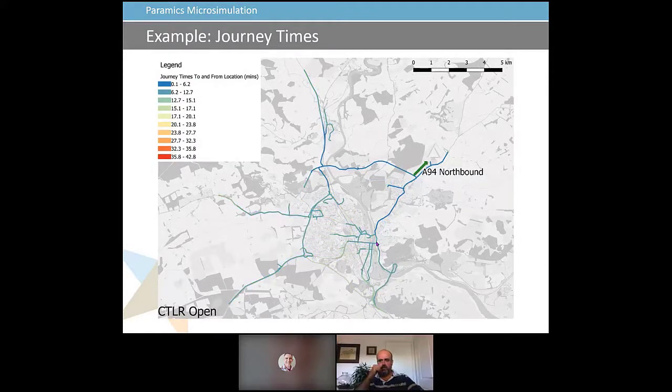This is when the CTLR is open. And I think that pretty much tells the story. So we've gone from about 36 to 42 minutes, going from here up to the N4 northbound, and it now takes about 15 to 20 minutes or so. So I think that tells the story. It's really effective.